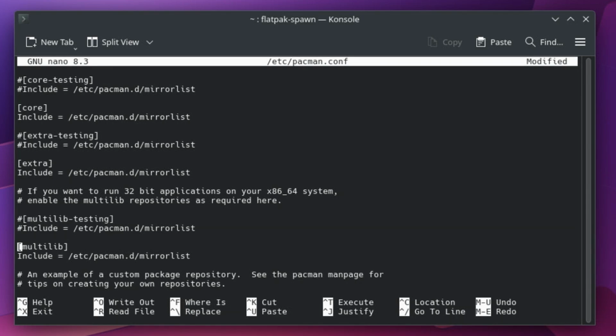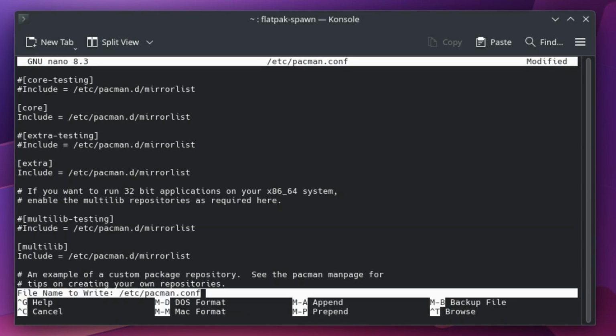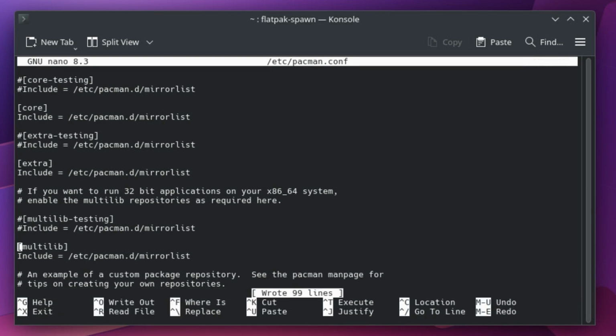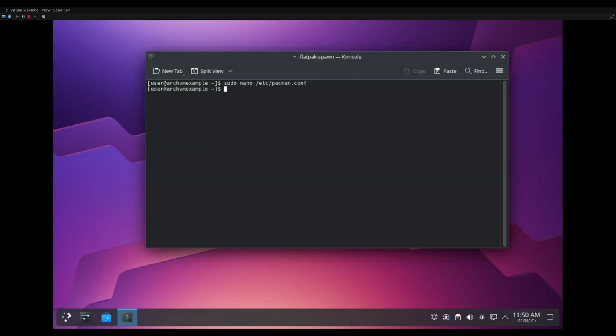So to save it in Nano, we're going to say Control O. It's going to ask us what the file name is. We're not changing it. It's the same. So we'll hit enter. All right, so we saved that file. To exit out of Nano, press Control X, and we've exited out.